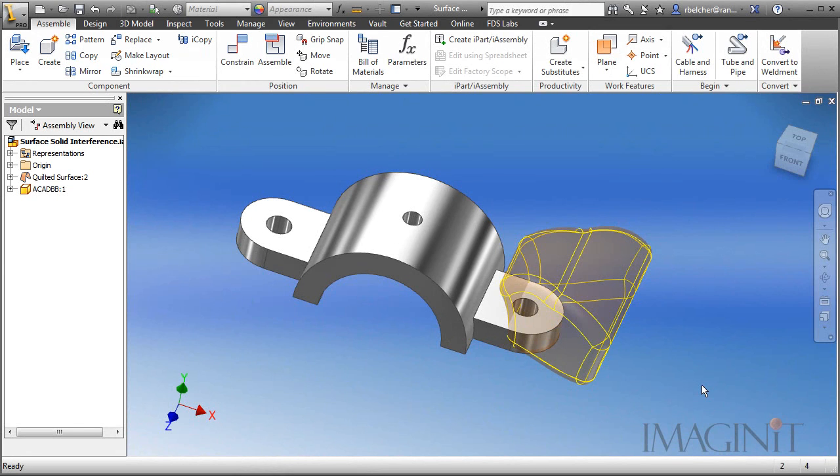In this tech tip, we're going to address a question that was given to us by one of our customers. We have a customer who's using a quilted surface to define the clearance zone around a particular piece of equipment. And they need to run an interference analysis between that quilted surface and the rest of the solid bodies in an assembly. And they're running into a problem, and let me demonstrate that.